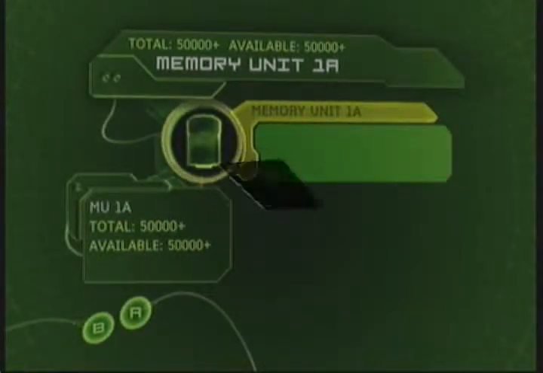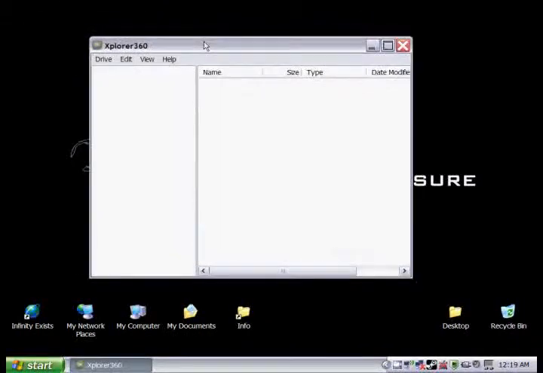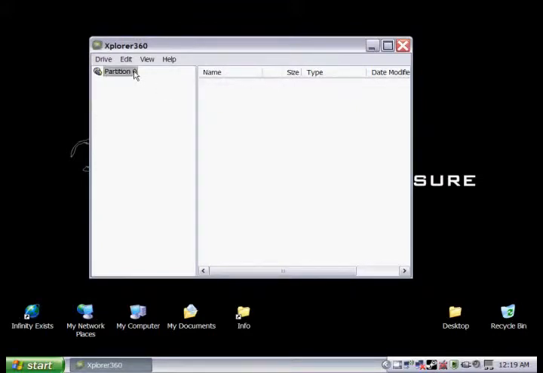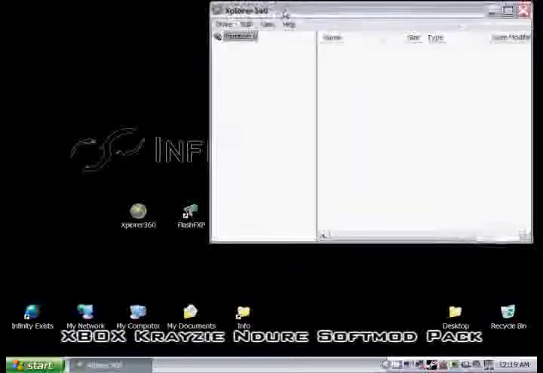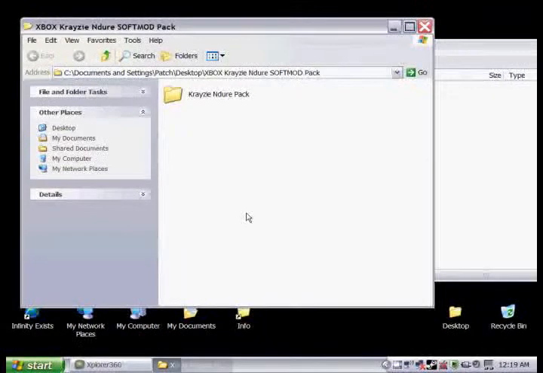Now you're going to take your thumb drive and plug it into your computer. It might ask you to format it. Just say no, and open up a program called Explorer 360, and this will allow you to copy in the exploit as a save game. The exploit that I'm using is the Crazy Endurer Softmod pack. It's illegal to host this file, so you're going to have to go on some torrent site and search Endure, and then you'll find it. That's N-D-U-R-E. It's about 35 megabytes, I think, so just download that one.